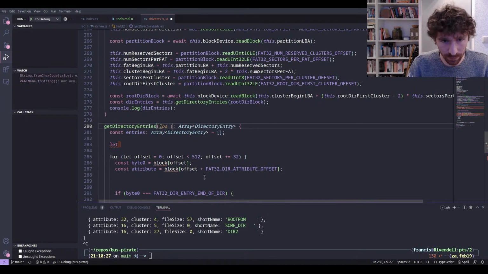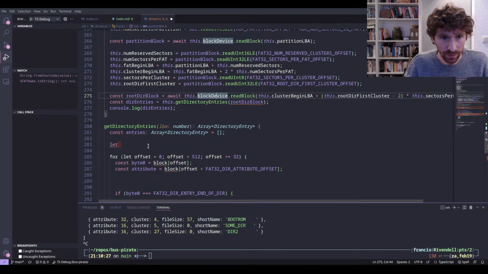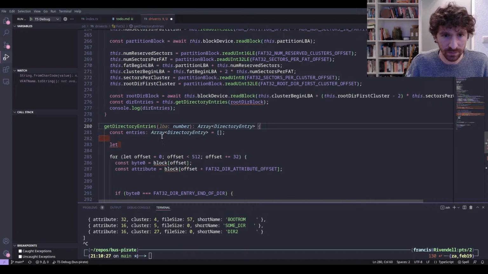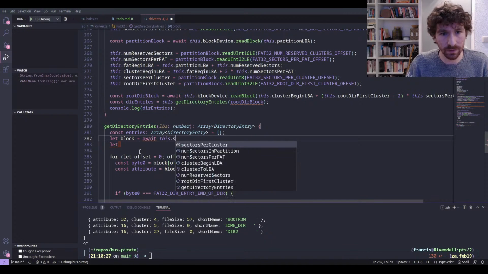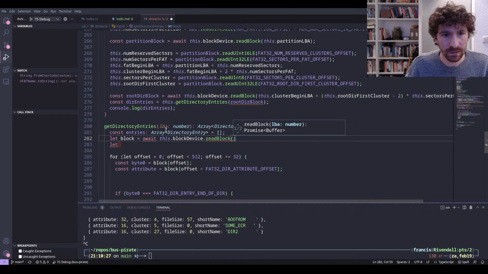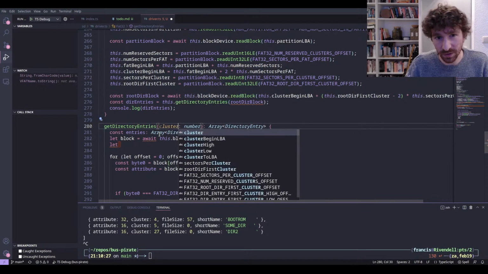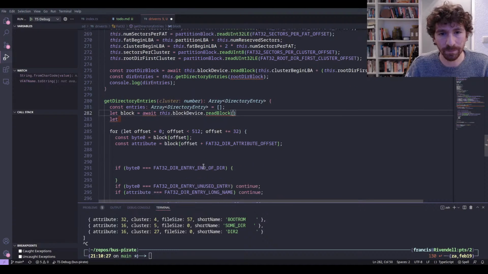So let's take an LBA in, which is a number, and then we can read the block. Sorry, I'm doing a bunch of stuff at the same time here. So we're going to get our block. So let block equals await this dot SD, or not SD because it's not SD anymore. It's a block device. Read block, and we're going to pass an LBA in here. And we shouldn't pass an LBA. We should pass a cluster number because we're going to need to use our formula and figure stuff out from here.